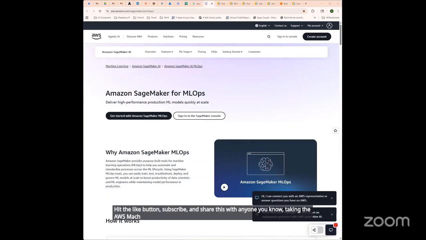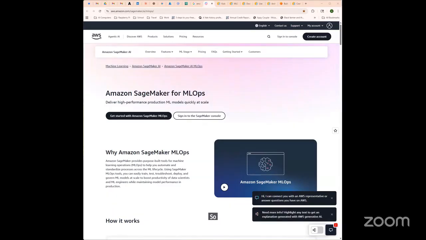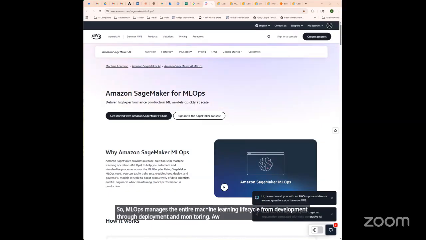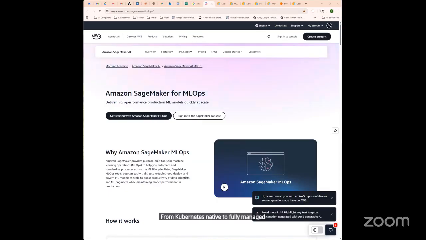So MLOps manages the entire machine learning lifecycle from development through deployment and monitoring. AWS offers solutions tailored to different infrastructure preferences, from Kubernetes native to fully managed AWS services. So SageMaker for Kubernetes. Let's go into this.